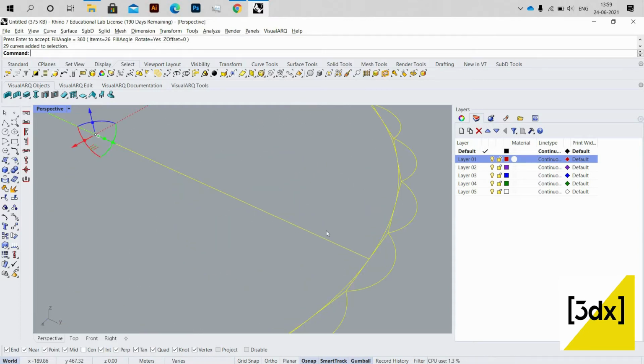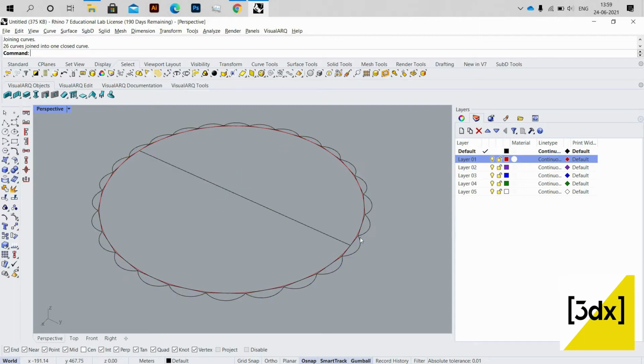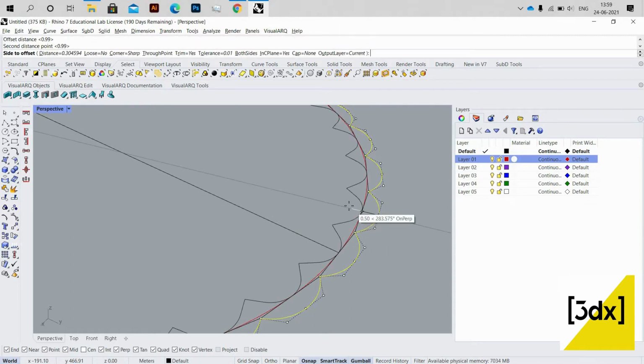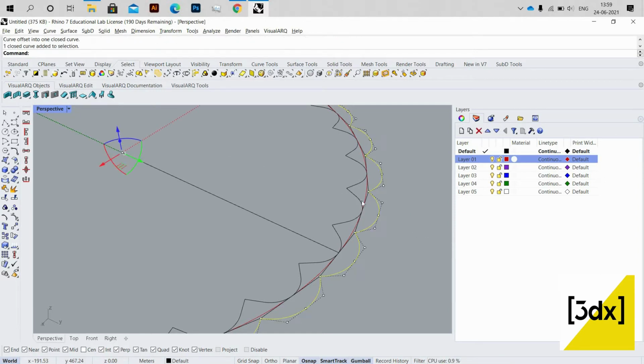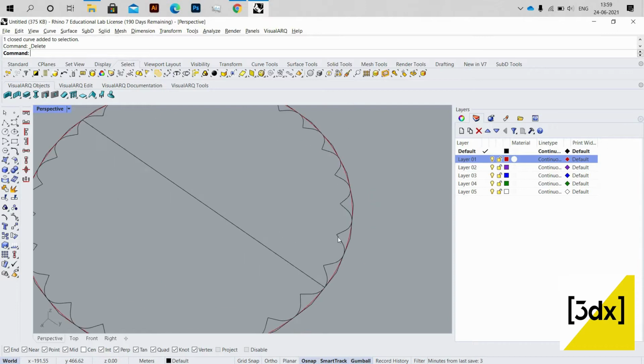Let's have a look whether it's joined. Yeah, it's joined. I'm just selecting all the things and unselecting using control, and I'm just selecting and using control J to join all the curves together. So now I'm going to offset the curves inside. I'm just changing the distance, so it looks like this. Yeah, this is what I required.